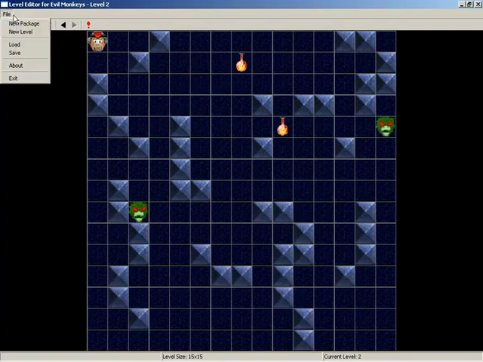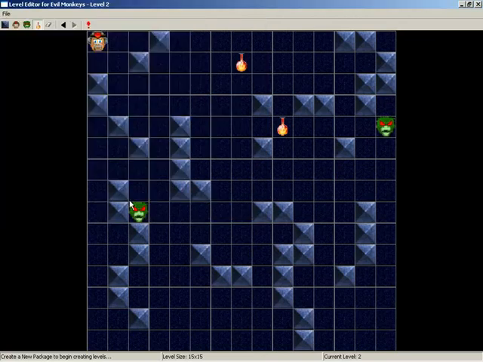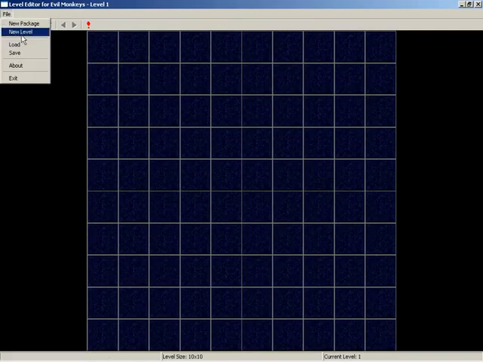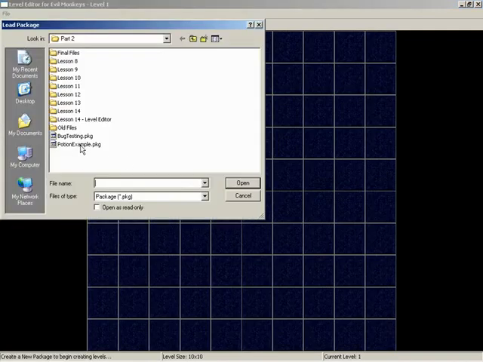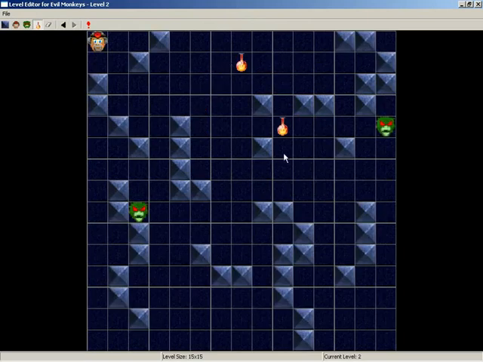Now if I come up here to File and I save out the package, and we'll call this Potion Example, like such. And File, do a new package of 10 by 10. Now let's come up here and say File, Load, and we'll load in Potion Example. And look at that. Very cool. Load it in just fine. Move over one, just fine. So beautiful. Awesome. Not much to it.